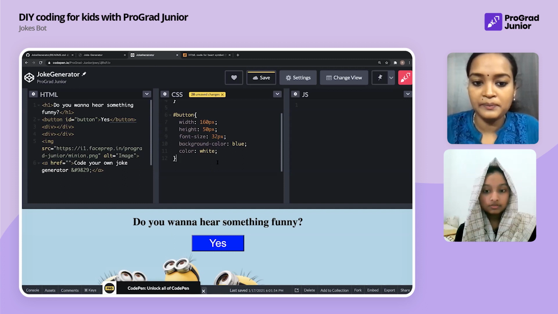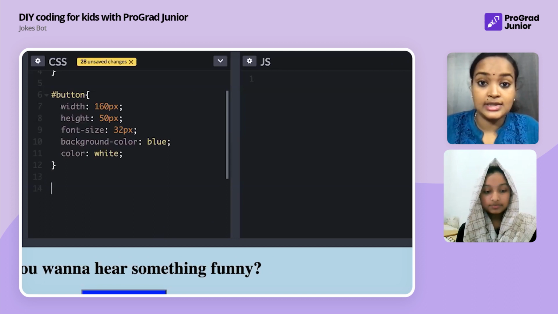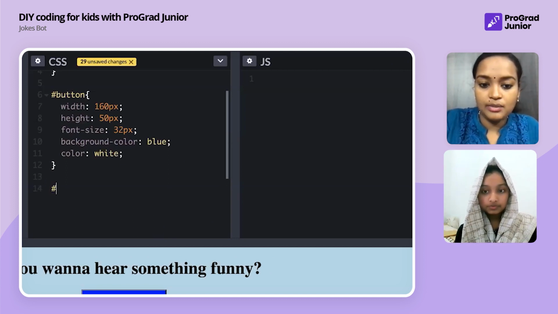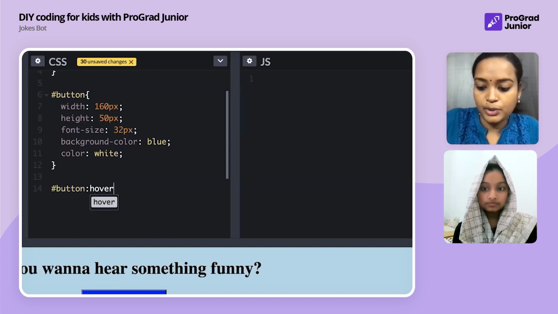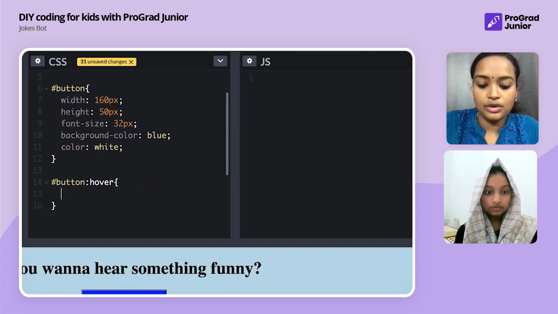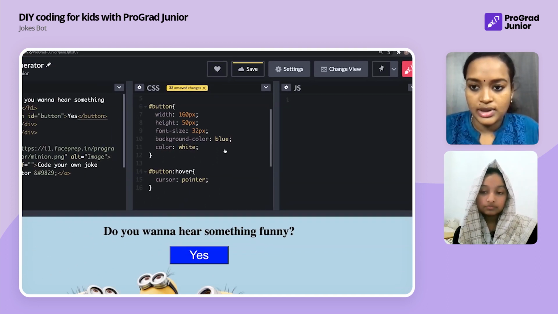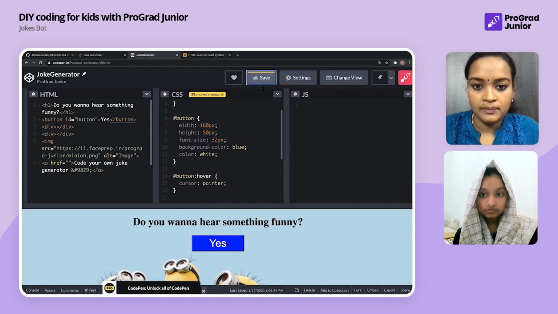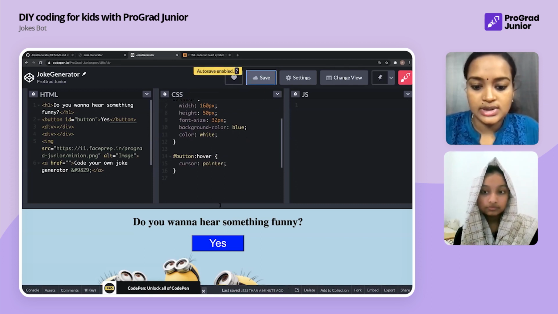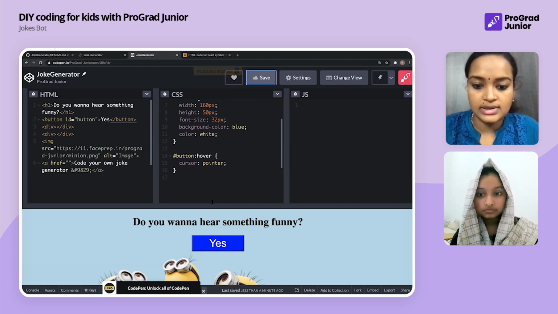Any idea, Fatima? We can use the cursor pointer option in CSS. Yes, so we can use the cursor pointer option in CSS. I'll be giving the name of the button, and then when we hover over it, I'm giving the hover property here. What we are going to do is change the cursor. So cursor, I'm going to make it pointer. Now you can see, I'm just saving the pen. If we hover over the button, the cursor is changing to a pointer. So this is how we make the cursor a pointer.